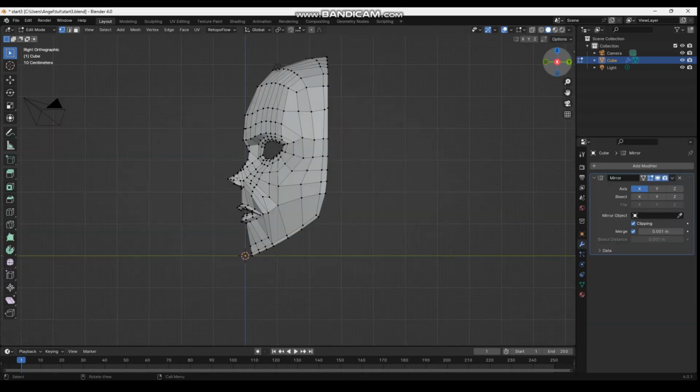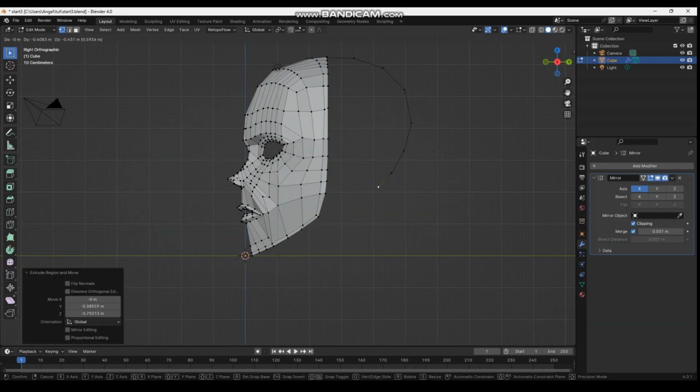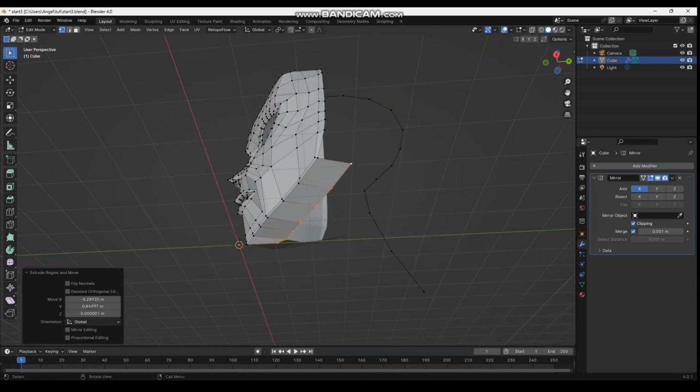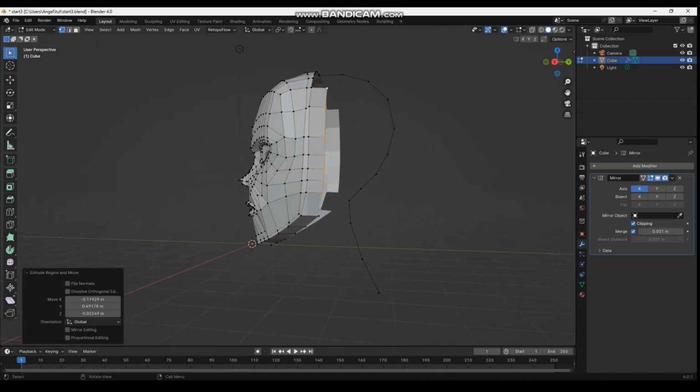So anyway, once you're happy with the topology, you're out of the woods basically with the face. This was the hardest part. So now we just have to fill in the rest of the face, and this is quite easy. So let's do that.